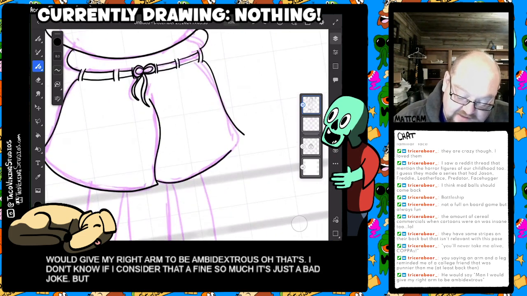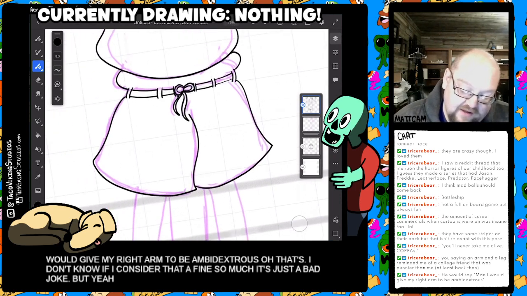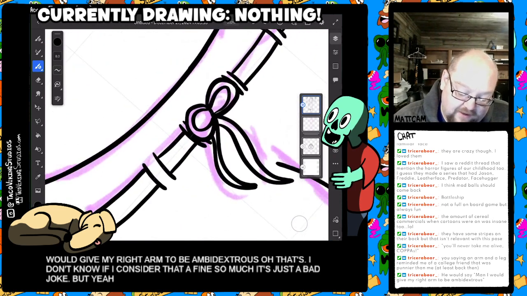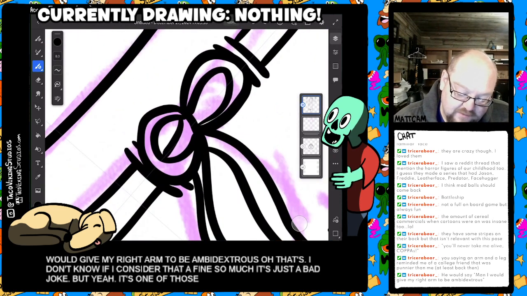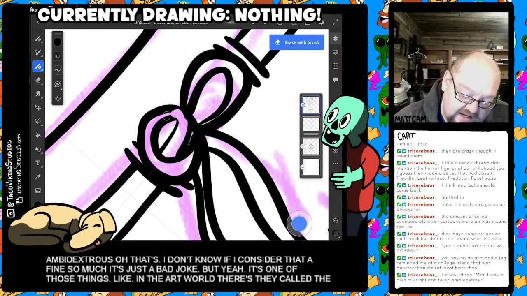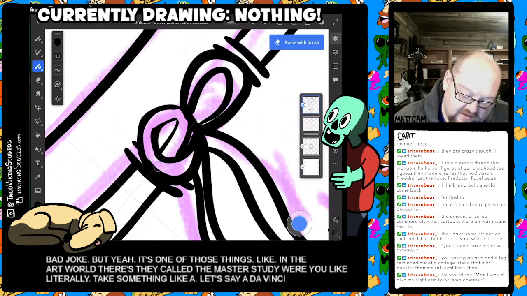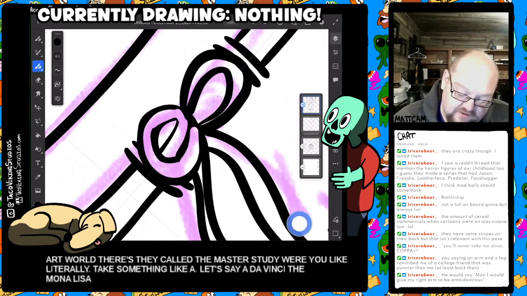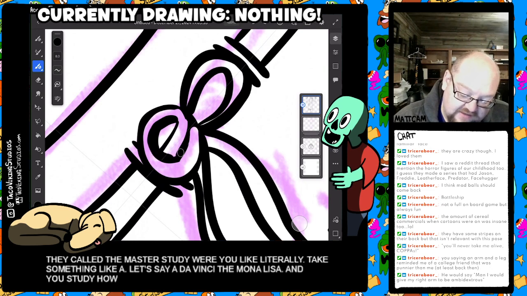And it's one of those things, like in the art world, they call them master studies, where you literally take something like a Da Vinci, the Mona Lisa. We'll use the Mona Lisa as an example, and you study how the master did it, what techniques they used. You try to figure out and recreate their techniques, so you can understand how to do that in your own art.